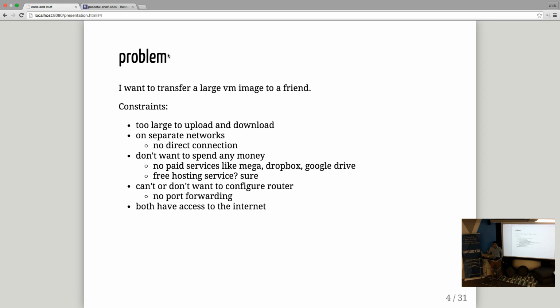Usually, if you're using Dropbox, I think their max is 2 gigs for the free account. And then you guys are on different networks, right? So you can't just connect directly to their machine. And you don't want to spend too much money because you want a quick solution, and you want to do it and then for it to be done. And you can't configure the router, so you can't do port forwarding because that's cheating. Okay, but you both have internet access, so that's a good thing.